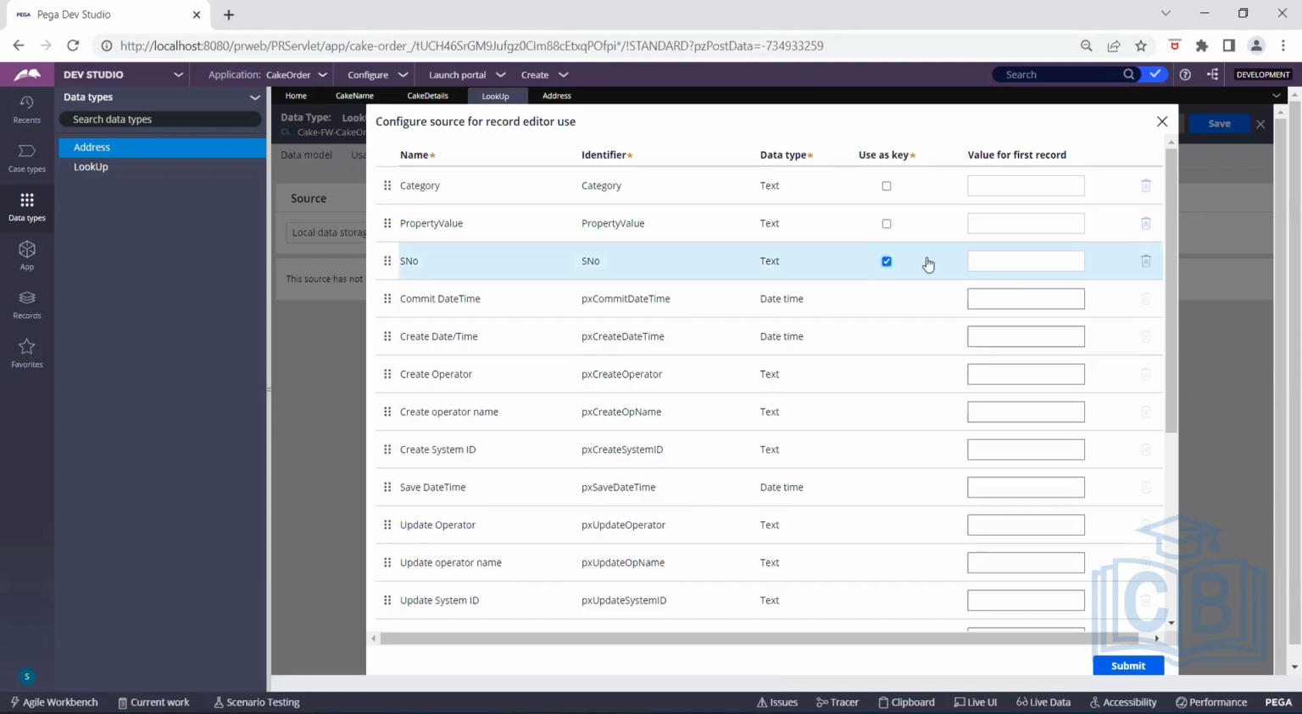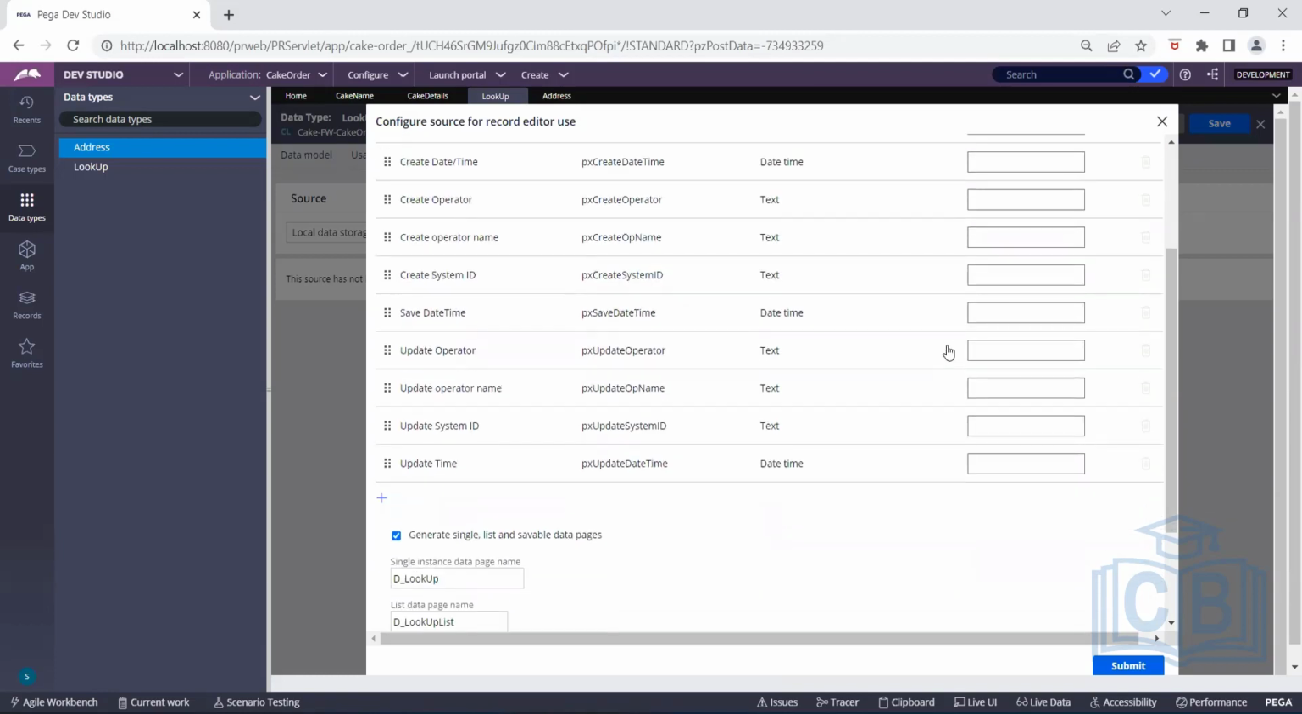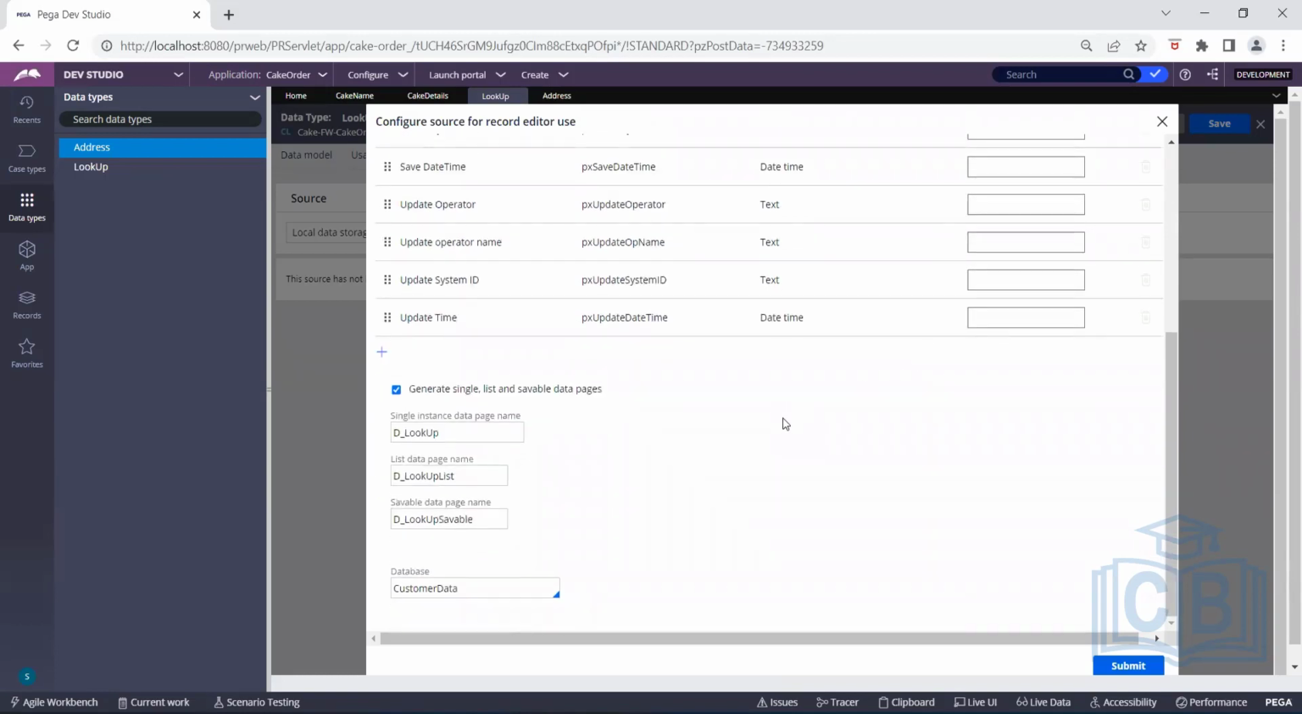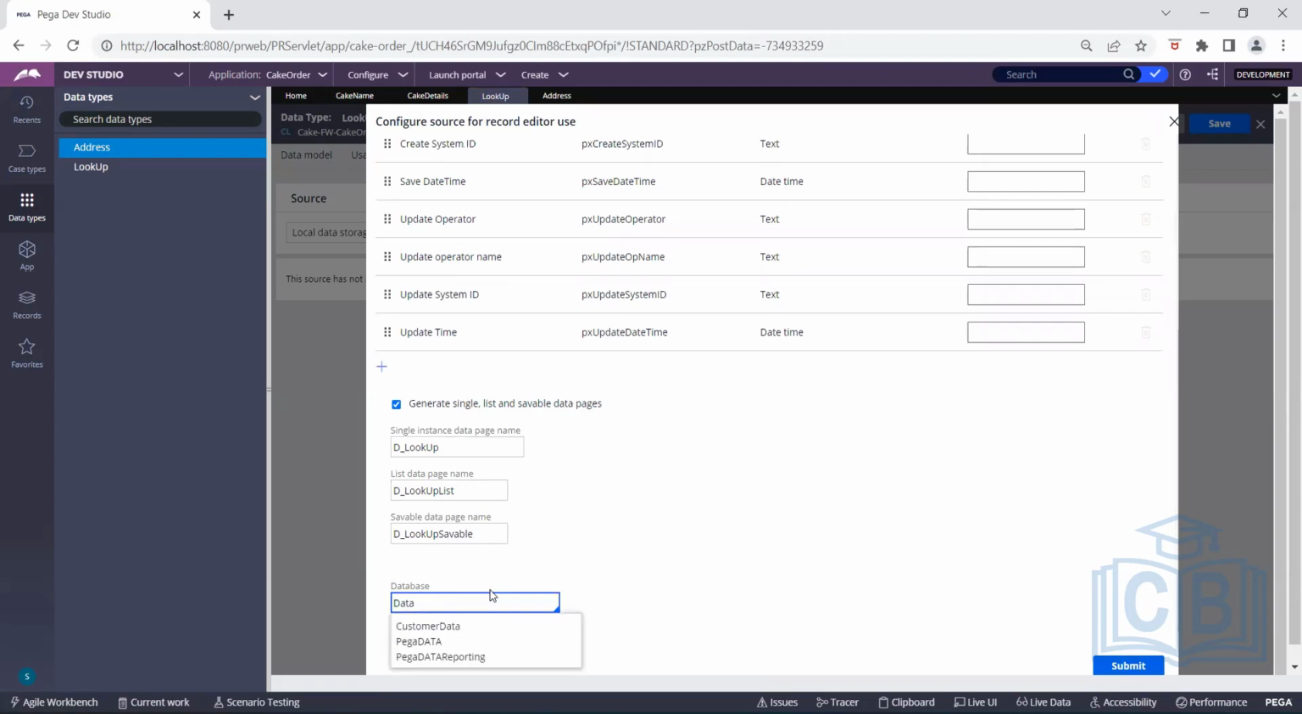Okay, and you come down, category, property, value, you come down, generate single. Remove customer data. A database is there, right? Generally remove customer data and you give PEGA data. This will be pointed to that one. Because you can give customer data also, but sometimes when you give customer data, you'll get some errors. So it's a good practice to give PEGA data. In your working environment also, you will by default have customer data only here.